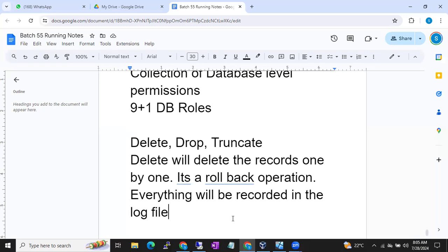If the table is big and you are trying to delete all the records, it will keep tracking each of them. Why? Because delete is also one transaction. So when you are deleting all the records from the table, it will track each and every transaction. So the log file growth will be huge if the table is big. Okay, that is your delete, guys.